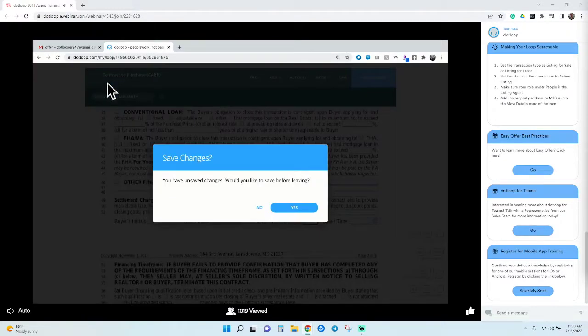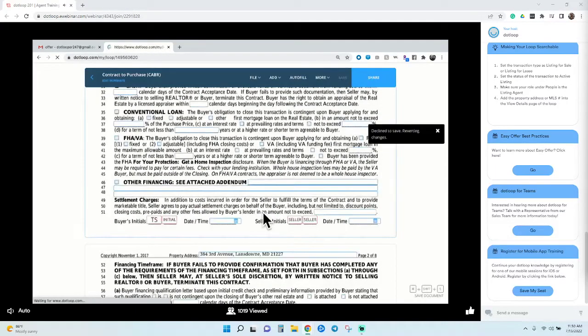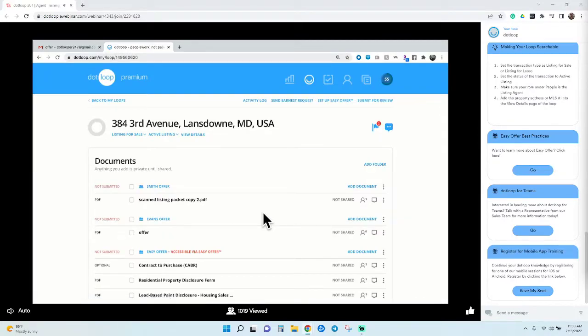So that's all 4 scenarios. We receive an easy offer, we receive a duplicate loop, we receive a PDF offer, or it's a dual agency. We now have the baseline of how to do all of those things within Dotloop. Please don't hesitate to reach out to our customer support team with any questions.